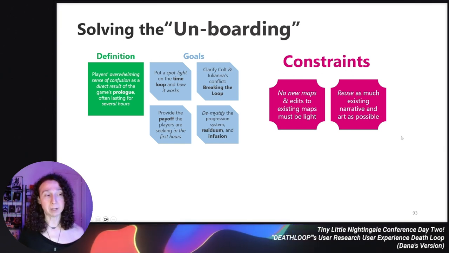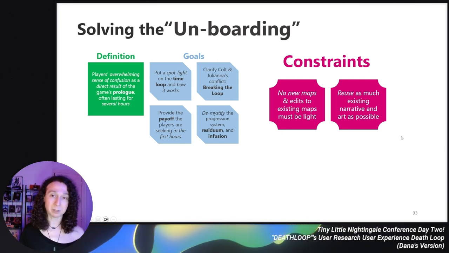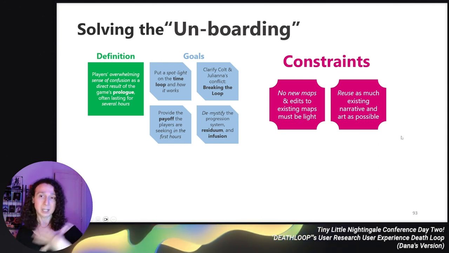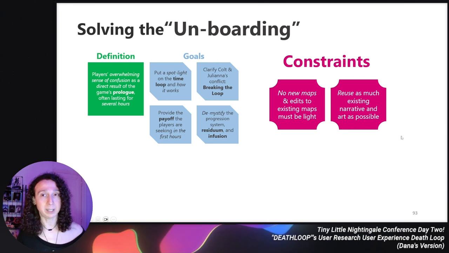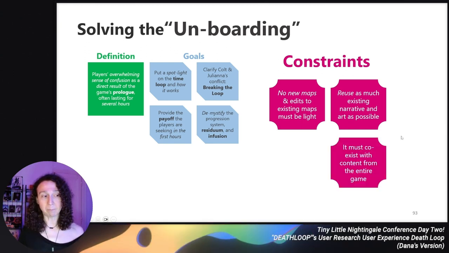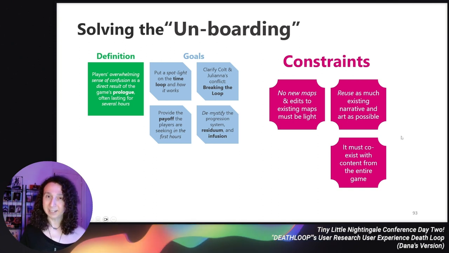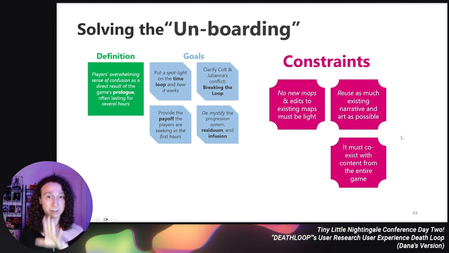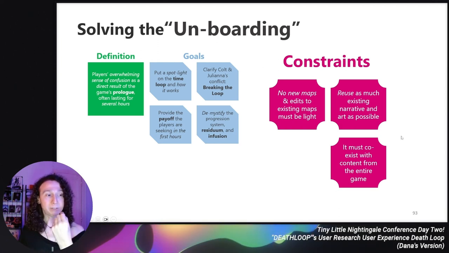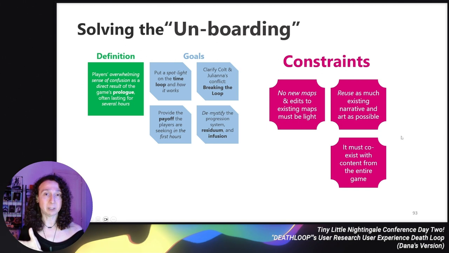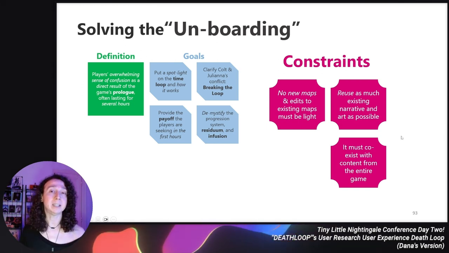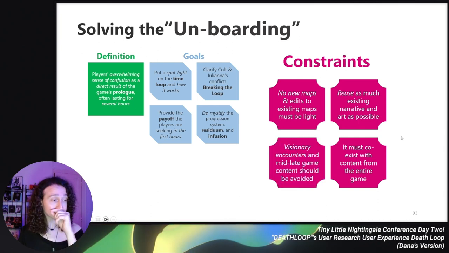We want to reuse as much existing narrative and art as possible. We have to make decisions that are based on budget, scope. We can't just go wild inventing a million new things. We have to be economical. It has to coexist with content from the entire game. Like I said, this new adventure is taking place in those maps. So as the player's playing, the new content has to be able to mesh and feel like it fits in with all of the existing content.